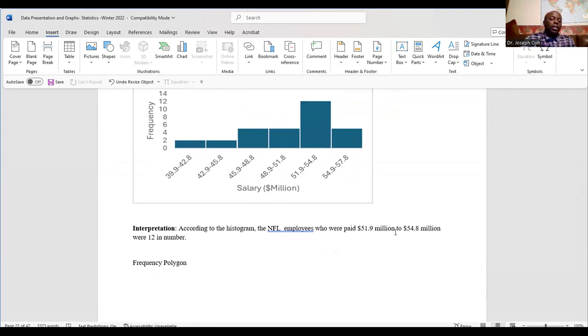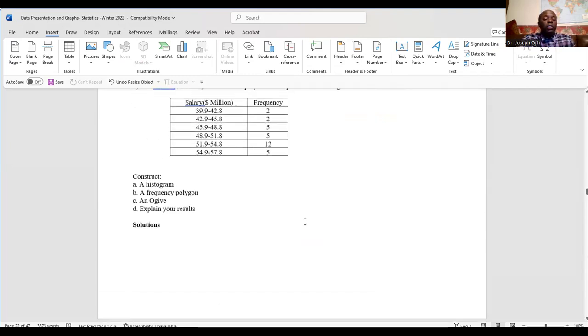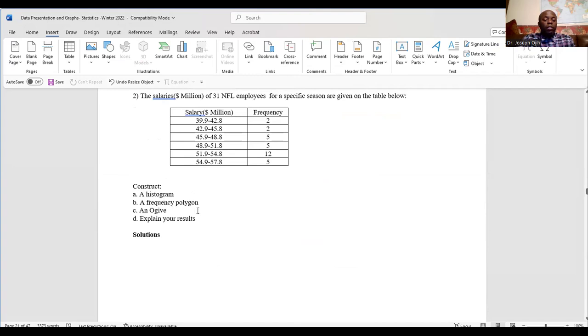Excellent. Now, the next thing the answer was to find was the frequency polygon. For a frequency polygon, you need the midpoint. You are plotting the midpoint against the frequency. So that means we need a midpoint. I add a midpoint right here.